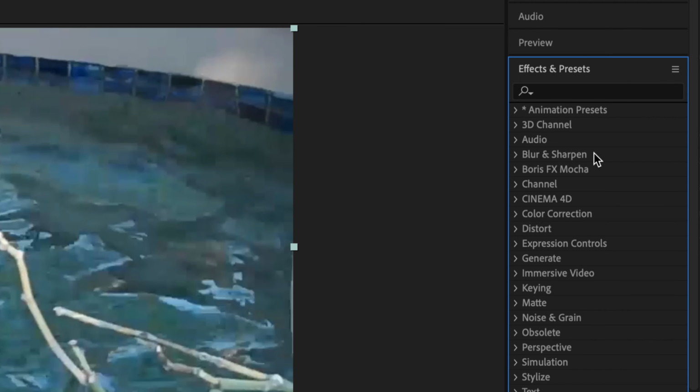So with that, play with them, use them. Don't be afraid of them. You'll find that you can add stuff to it, and if you don't like it, it's really easy to get rid of them. So we're going to go into our effects and presets.